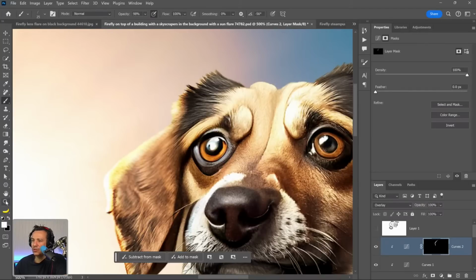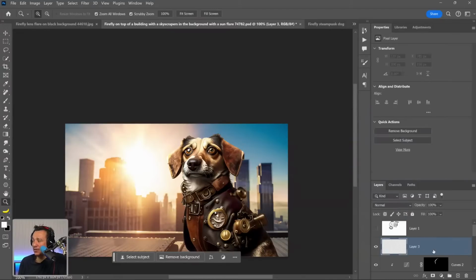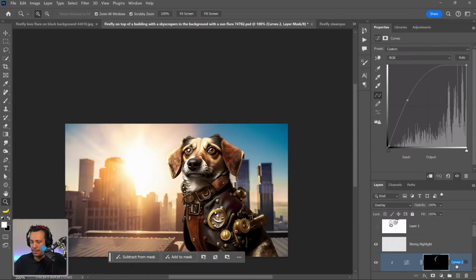And of course, what we're trying to do now is sort of fake that rim light on the dog. And I think, even though we were very loose, I think it still works. Sometimes when I do something like this, I like to add yet another layer. And this is just like a strong highlight. And I'll call it that, strong highlight. And this is the rim light here.